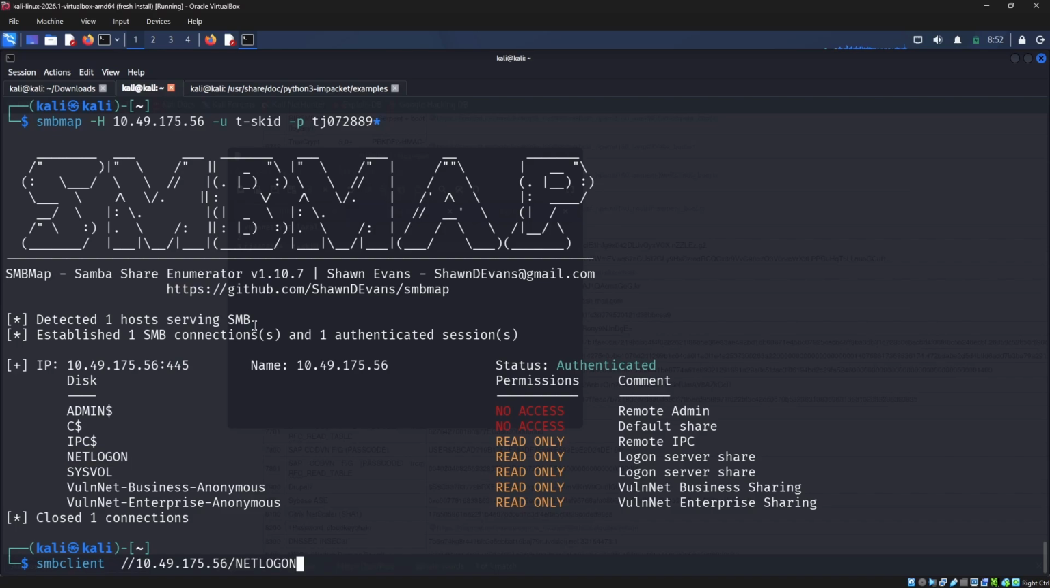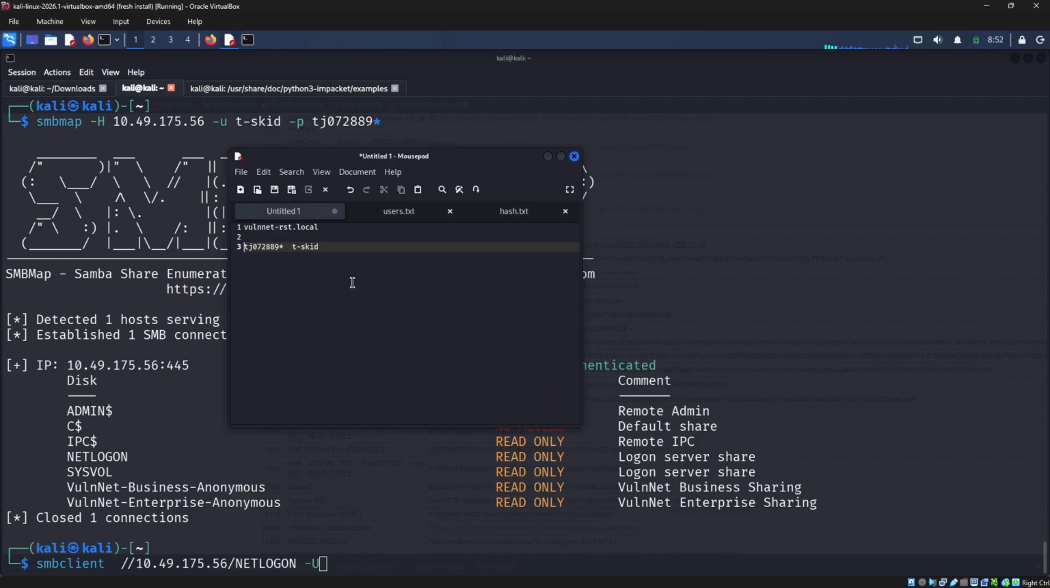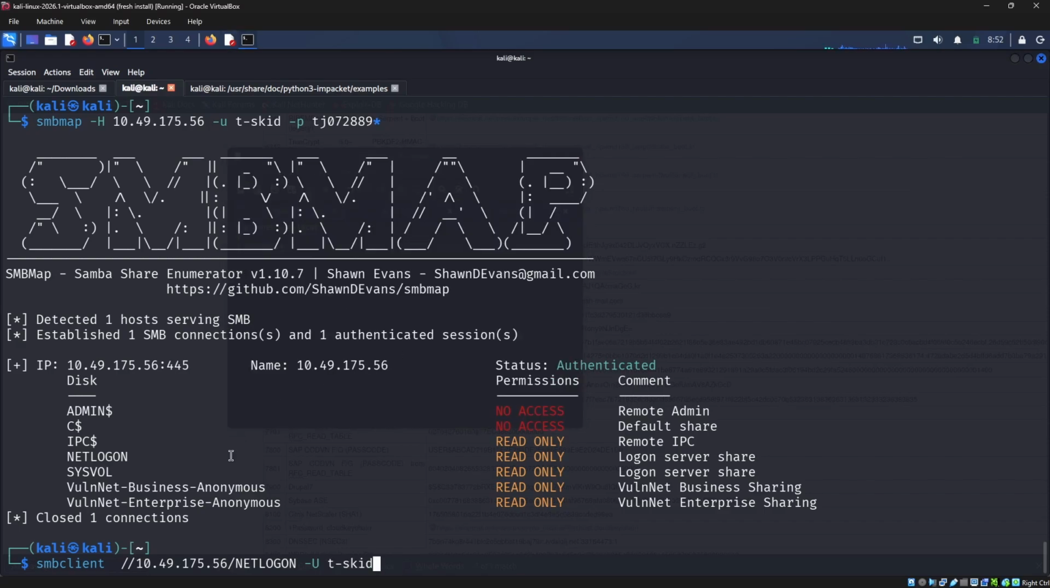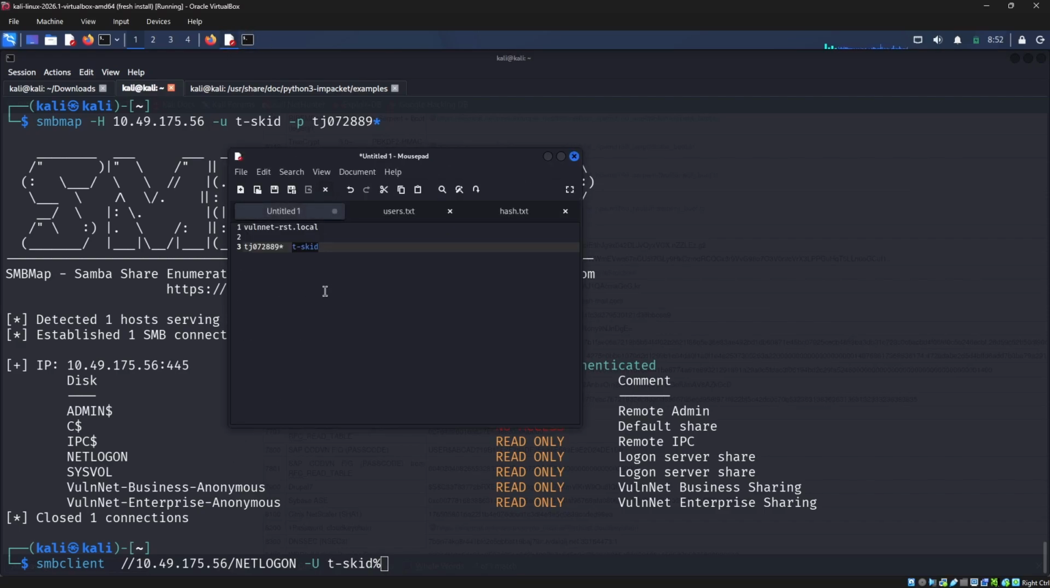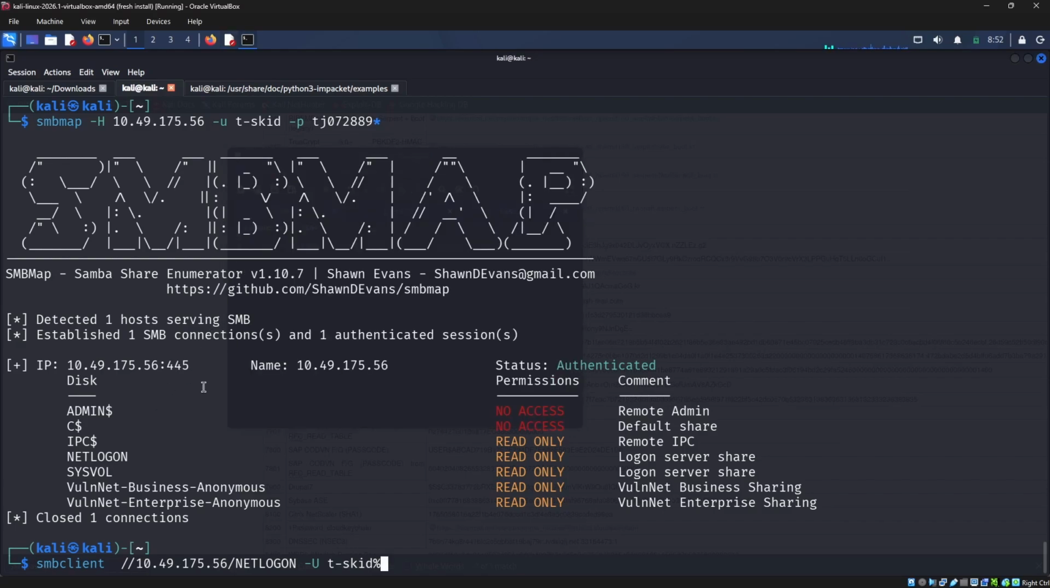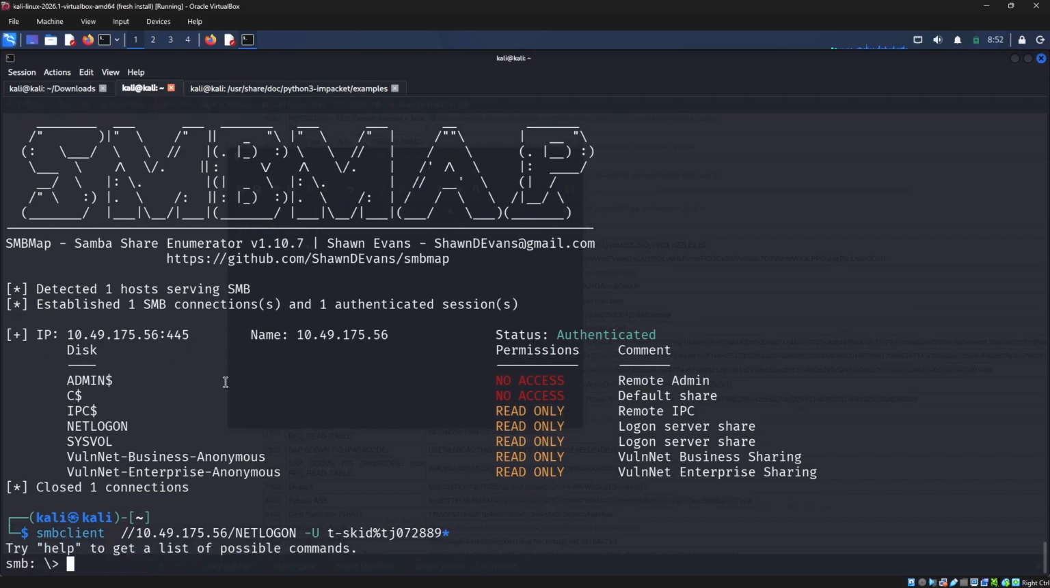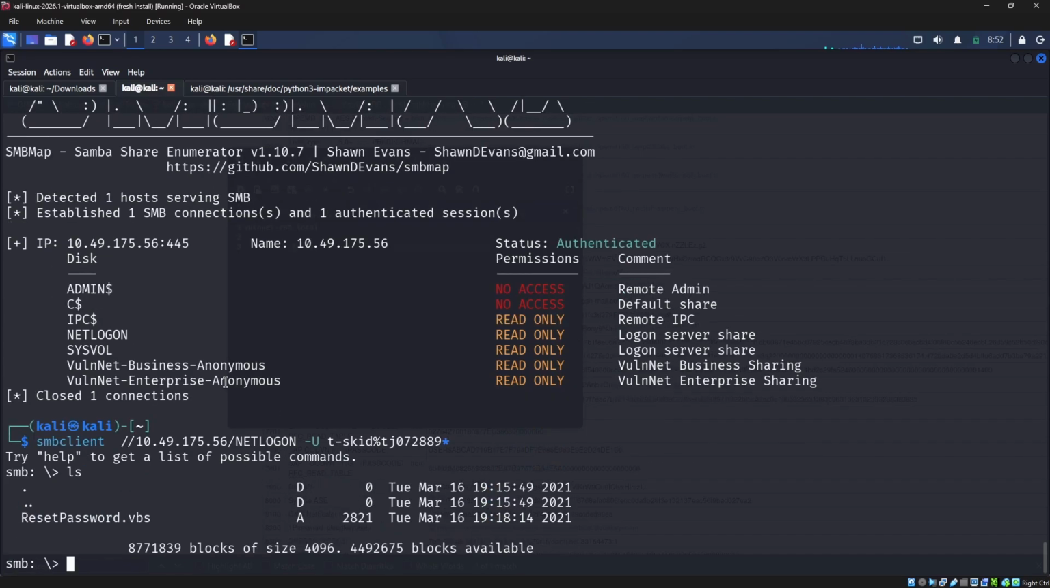Now we have some username and password, right? So -U for specifying that. We have to specify the username, which will be this, and percent sign, then the password, which should be this. Okay, now just pressing enter. Now we get access to this particular share.